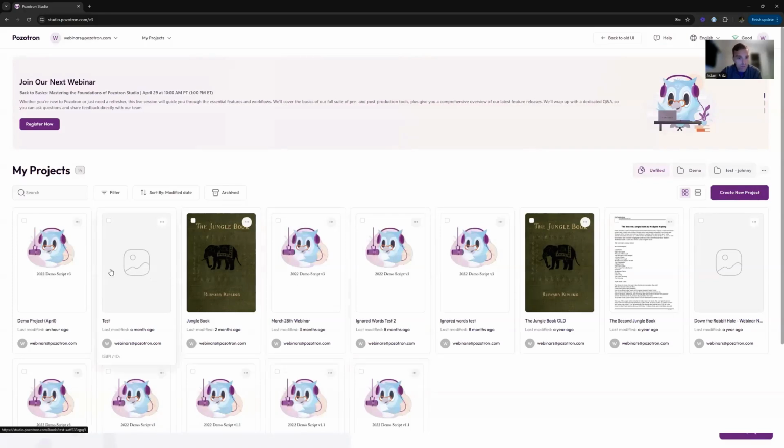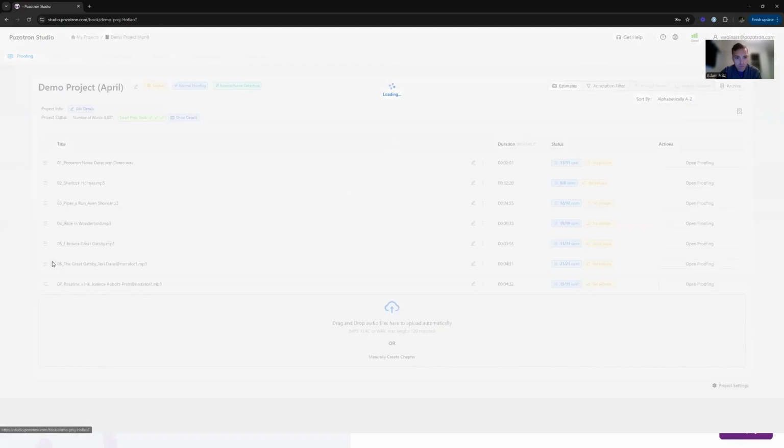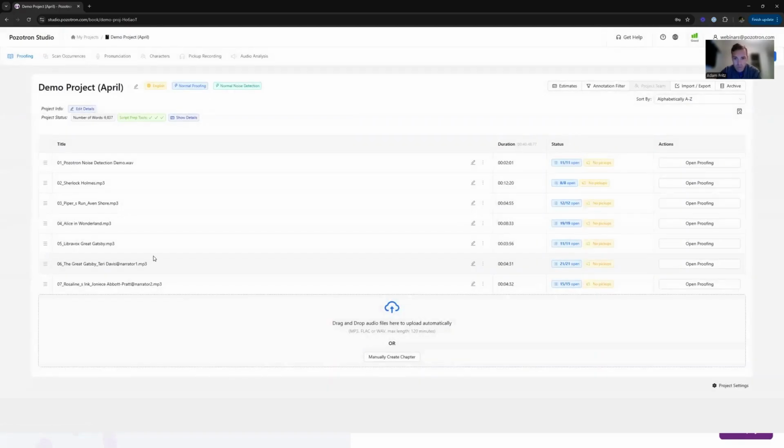But once you've created a project, it will populate down here. And to actually use our tools, you'll click on one of these thumbnails. That'll bring you into the project here. And at the very top, you'll see these tabs. These are all of the different tools that Pozotron has that you have available to you.